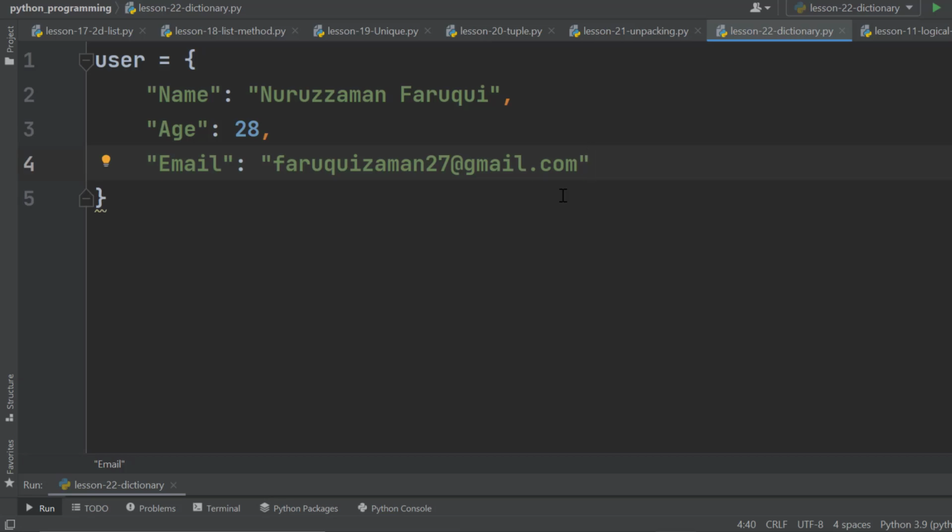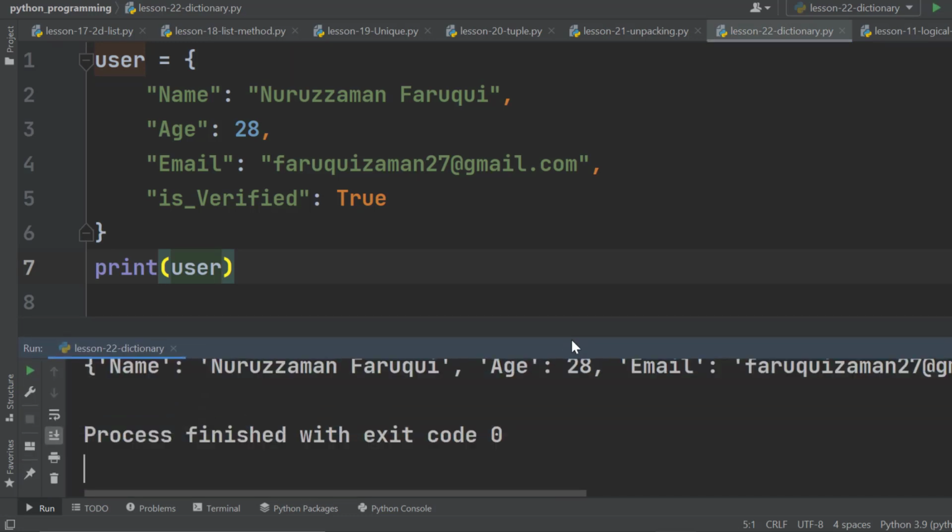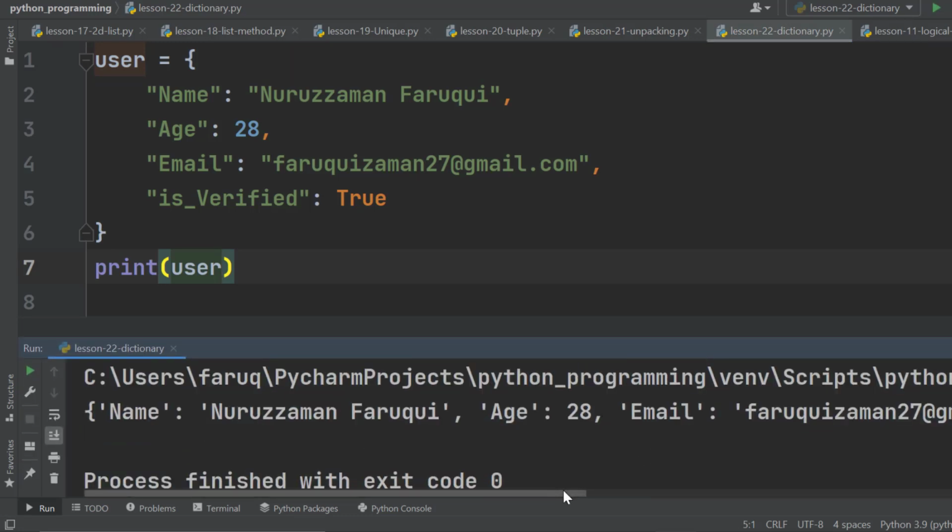We can store Boolean values too. For example, the key is underscore verified and the value is true. A comma in the last pair is not necessary. Let's print this dictionary and run this program. Here you go. We can see the dictionary. It consists of key-value pairs.